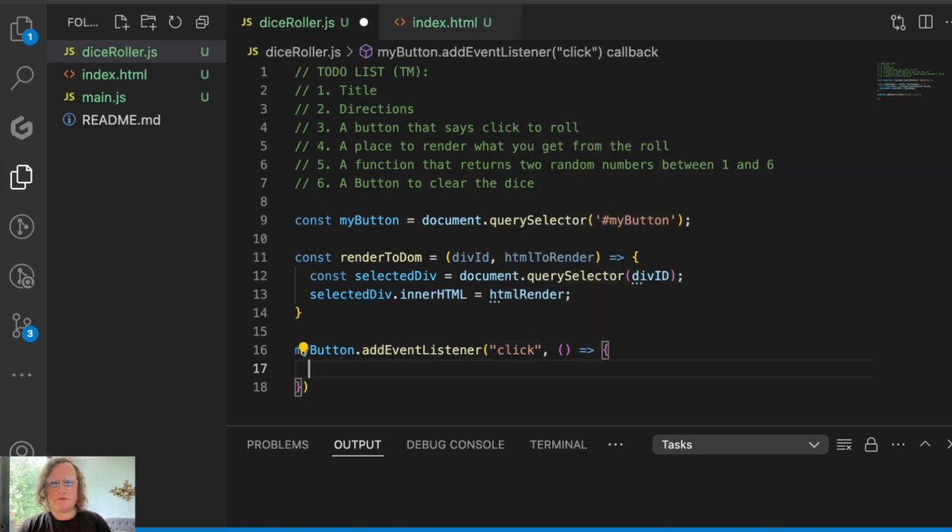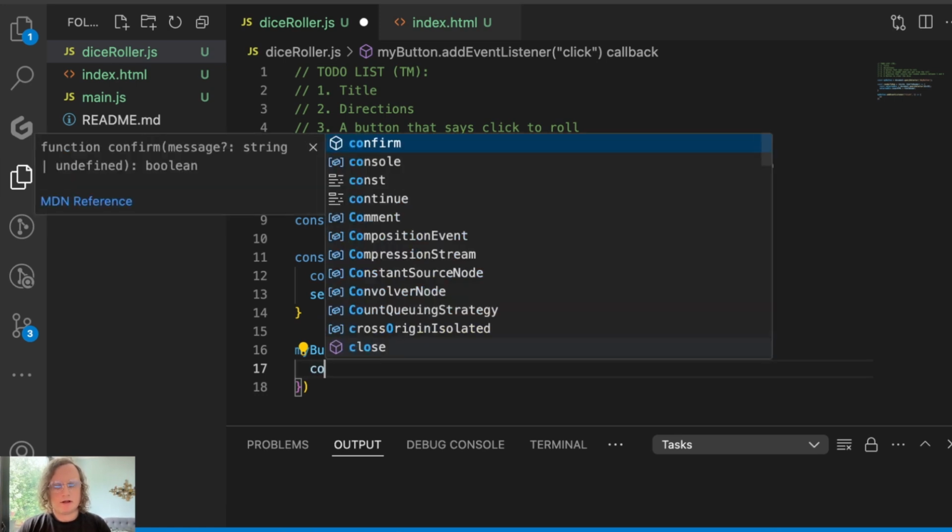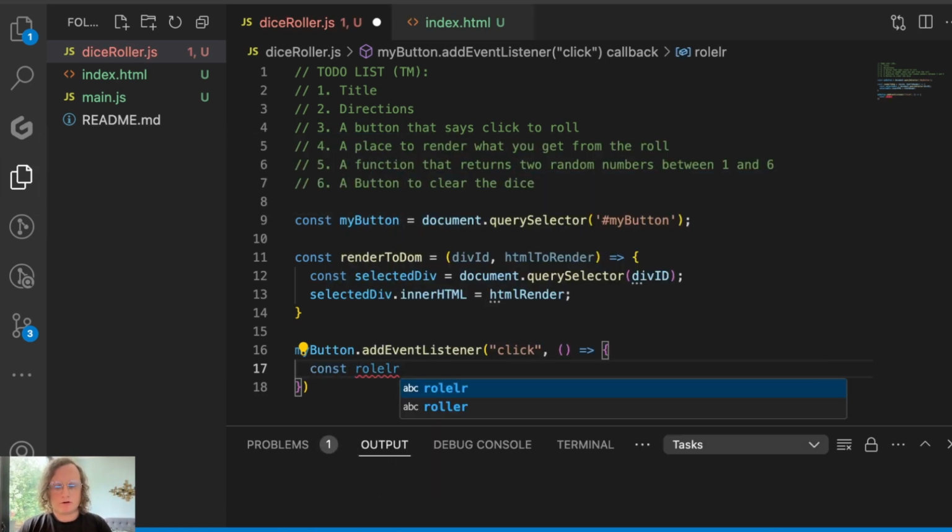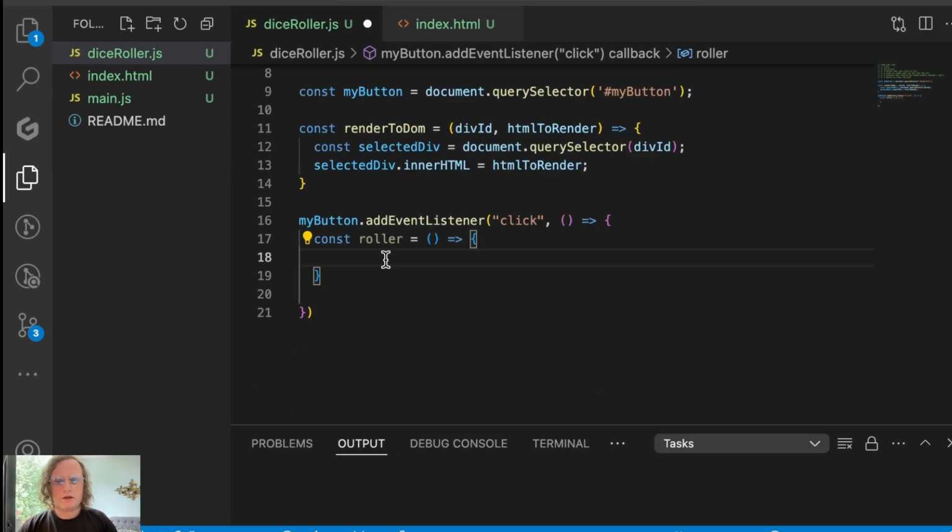So now that we have this event listener fixed here, I'm actually going to create a new const called roller. And this is what's going to store all of our returned random values back. So I'm going to start a new function here. Okay, so now that we have a new function set here called roller, this is where we're going to keep our two random math functions, and now also where we're going to return a message that the user will see and will make sense to them.